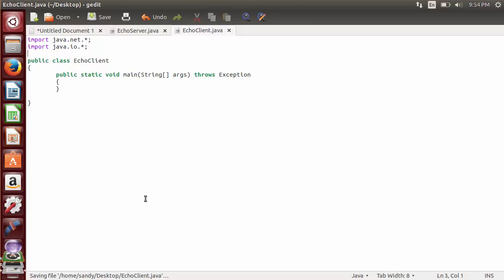So these are the statements we have added. And now what we need to do is create a socket object, specify the server address, which we can say is localhost, and we need to give a port number. Let's go with 5000.